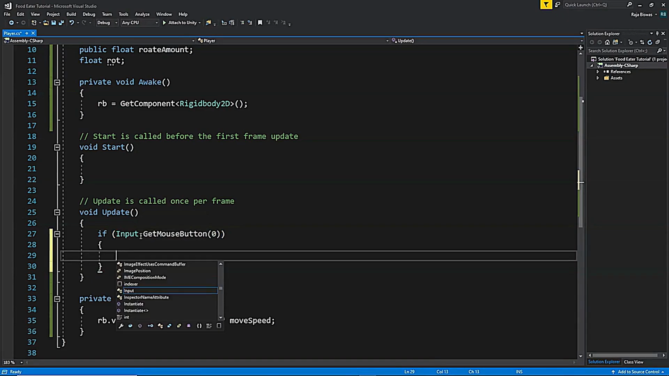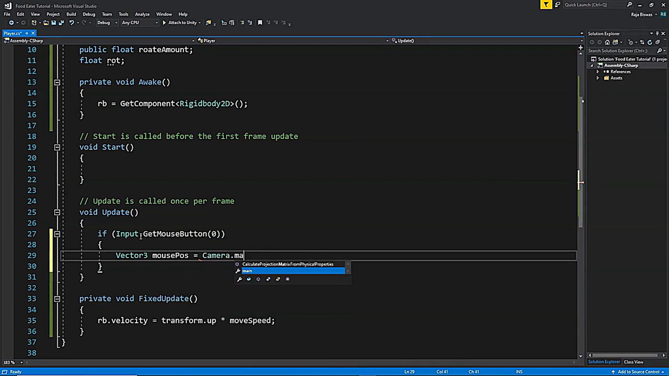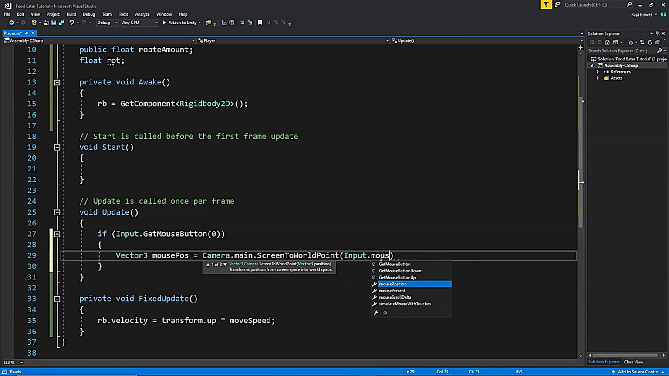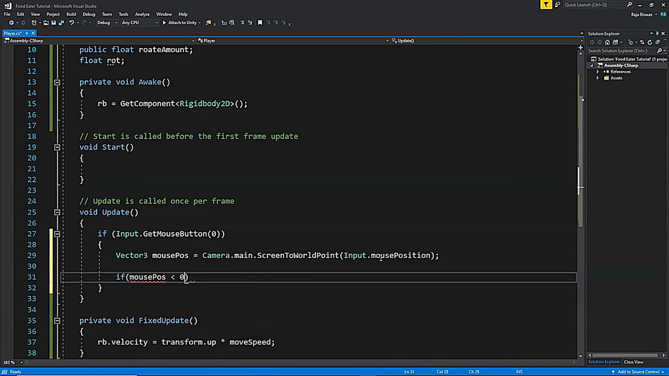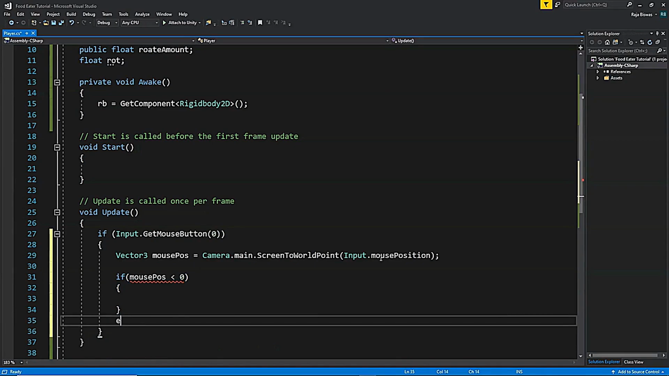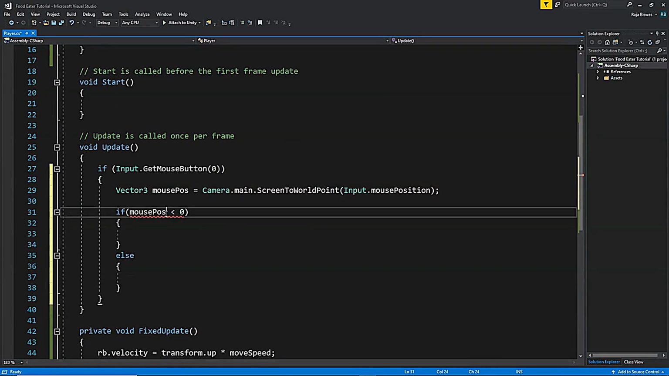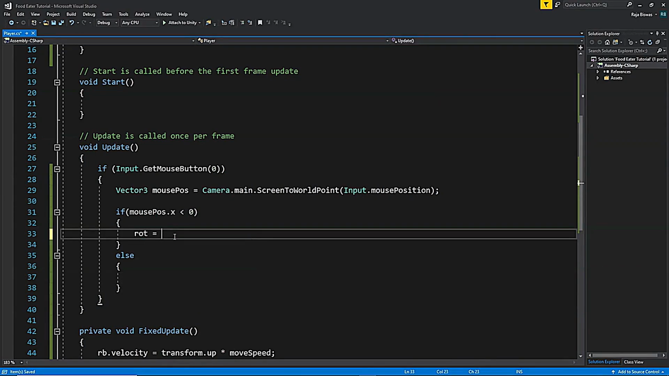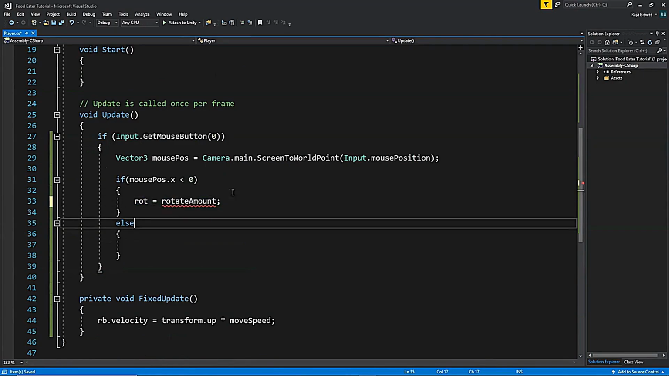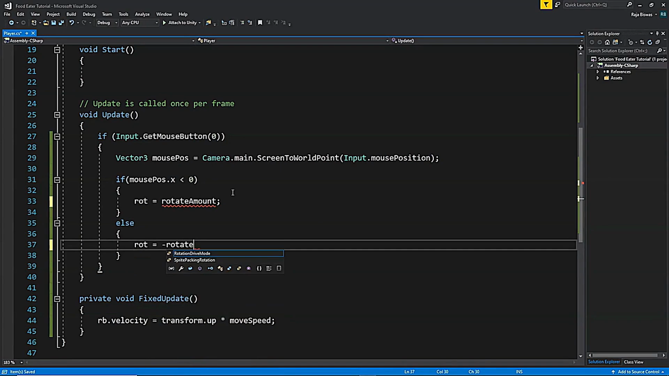So we're going to save that here. So we're going to say Vector3 mousePos equals Camera.main.ScreenToWorldPoint(Input.mousePosition). All right, so now that we have got that, we need to check if mousePos is less than 0, then we're going to rotate to the left, else we need to rotate to the right. So we need to say if mousePos.x is less than 0, then we're going to say rot equals rotateAmount, else we're going to say rot equals minus rotateAmount.